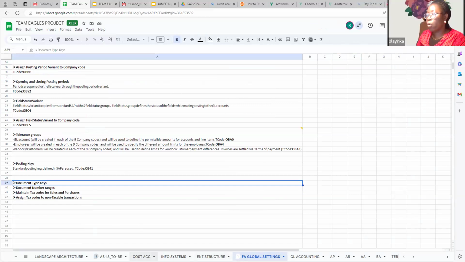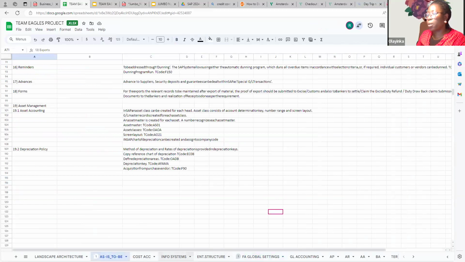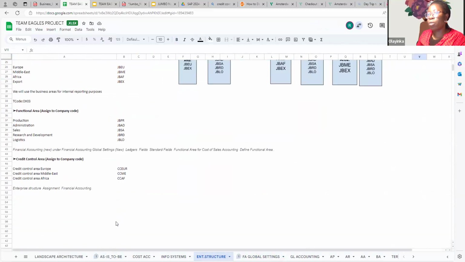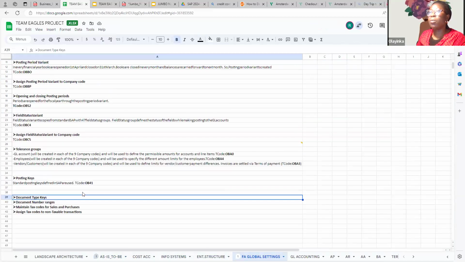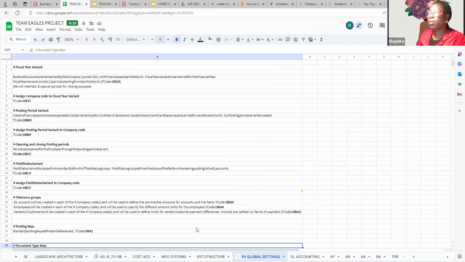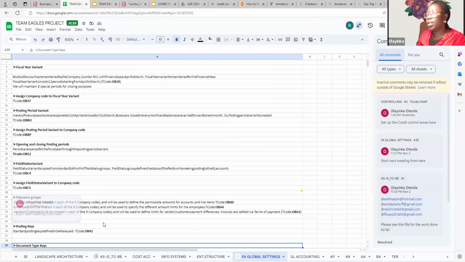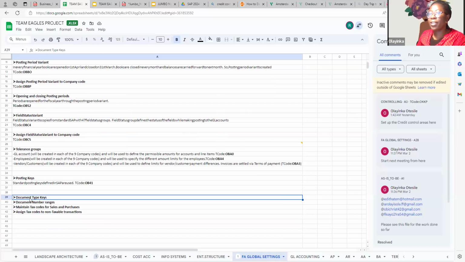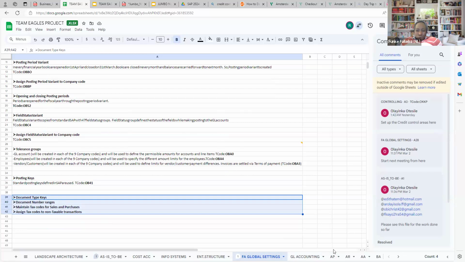I'm not sure that we've gotten here. Where did we stop the other time? We stopped in enterprise structure, I think, and then we defined a couple of things. So we stopped here. We've not defined everything in the global settings. We stopped in posting keys. We still have 4 more items to go before we move to GL accounting. So shall we start? And we must present everything tomorrow.